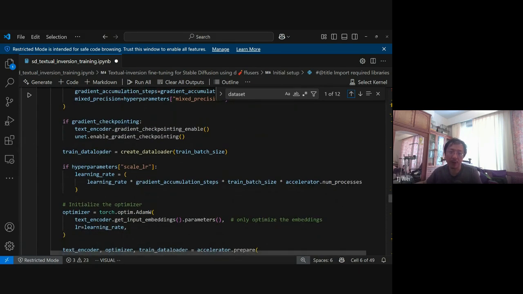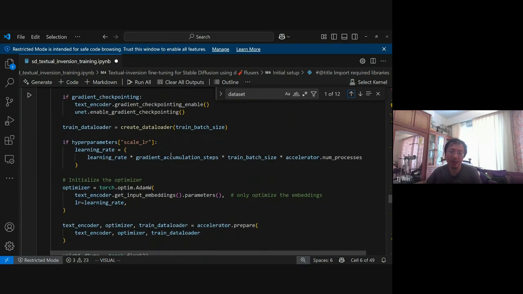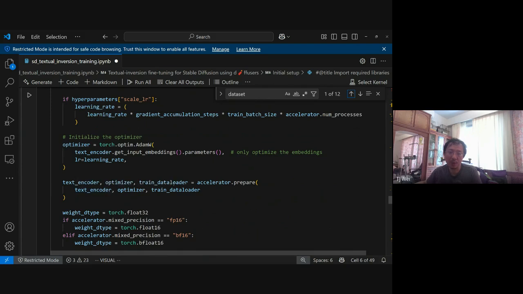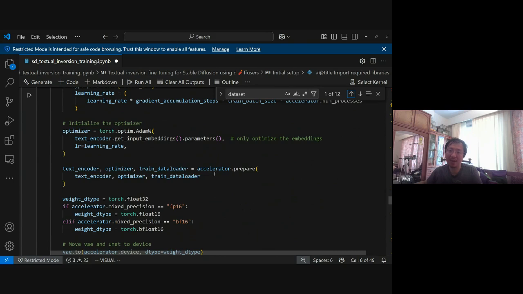Okay, so we also have a data loader right here, and we have an optimizer here, and we have our text encoder, optimizer, and the data loader converted to the accelerator style. Okay, so the paradigm of the accelerator is that, okay, we don't want to do too many things. Just give your PyTorch models, optimizers, or data loaders. We then convert them into accelerator style things, and then you can use them as usual, mostly as usual.